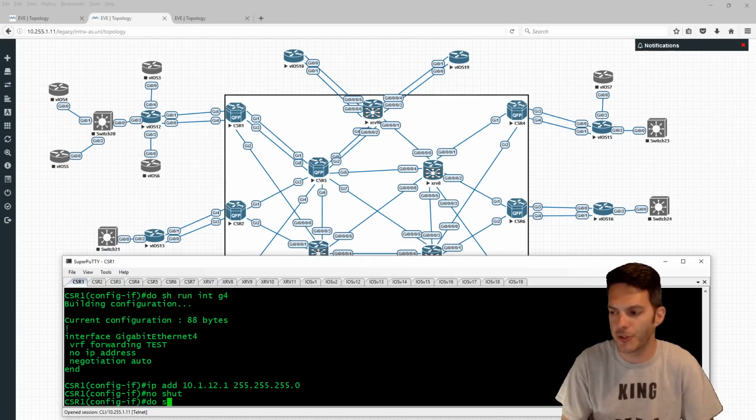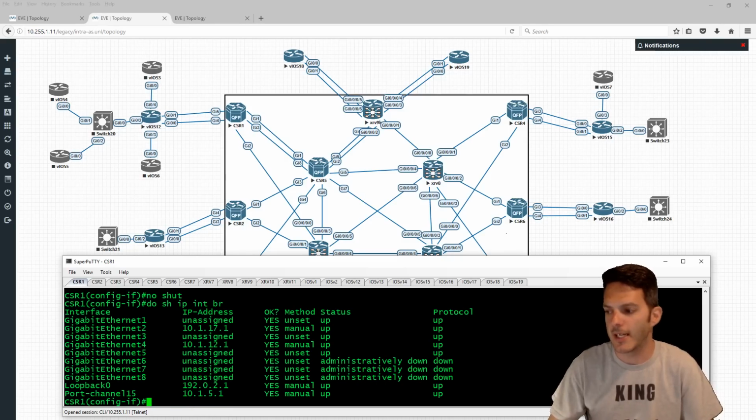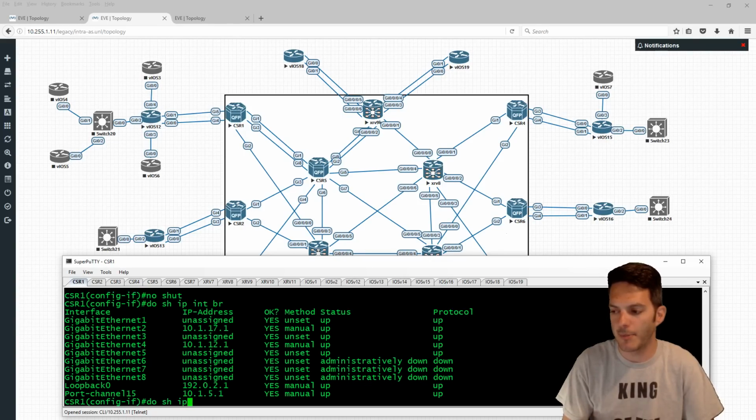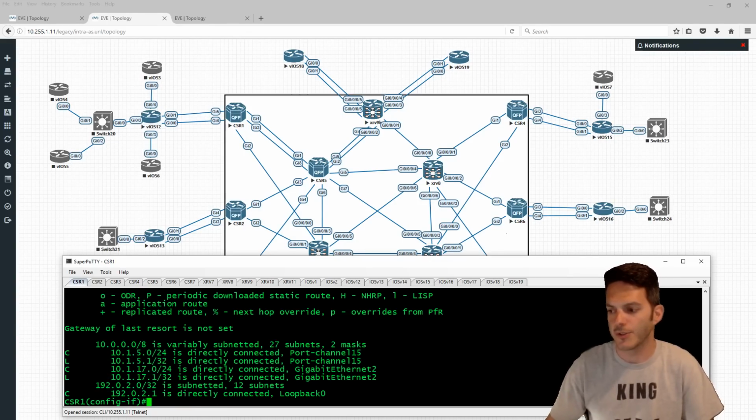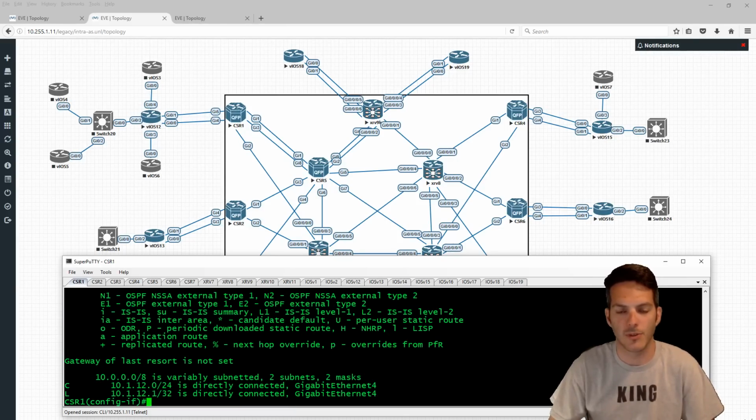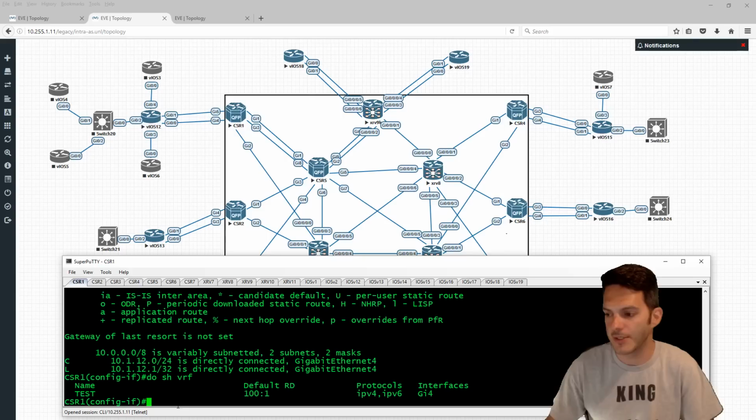Now if we type in do show ip interface brief, the interface is configured. If we do a do show ip route connected, you'll see that the 10.1.12 network is not in the global routing table. If I look at the VRF test and connected, then it shows up here. So right now we know that it's operational inside of that VRF. And if we do show vrf, we can tell that in the VRF test, gig 4 is applied there.